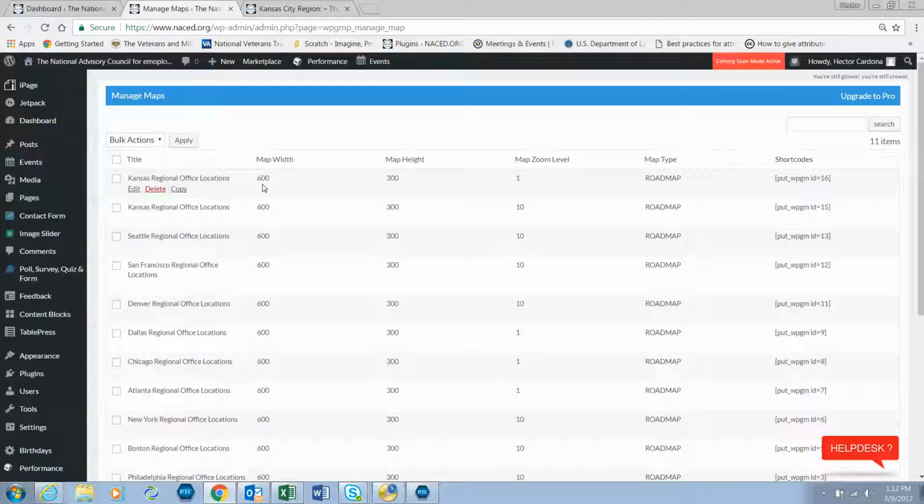So yeah, I did do it right. Map width 600, map height 300. We can change the zoom level. As you can see, some of them I didn't do it, but it should all be the same. It should be a roadmap. This shortcode you're going to need for the page, but just remember that, okay? And that's how you create a map.